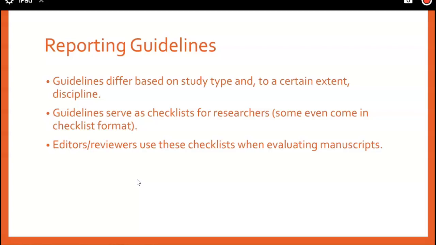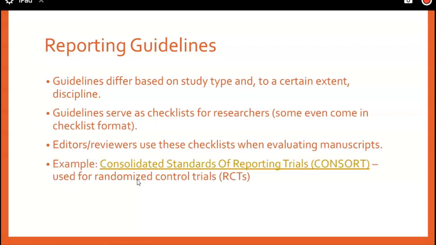Again, a little hint for those of you comparing those two results sections for this week's assignments: pay attention to that. Use those to your advantage as well. So this is the example I want to show you, just for us to look at together. This is from the Consolidated Standards of Reporting Trials, called CONSORT, a very widely used checklist.